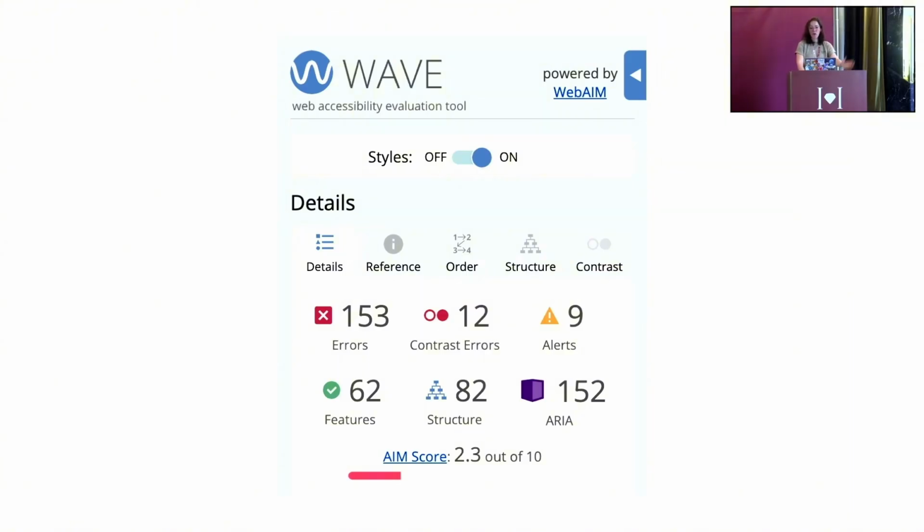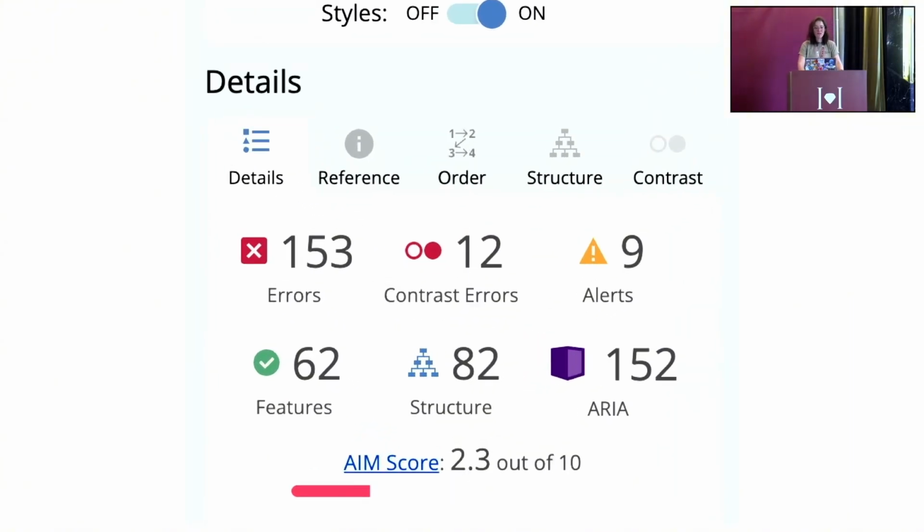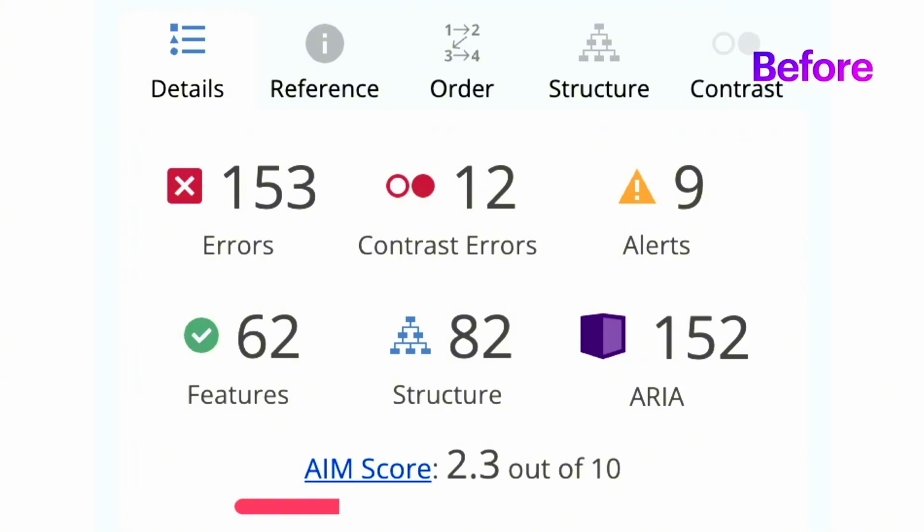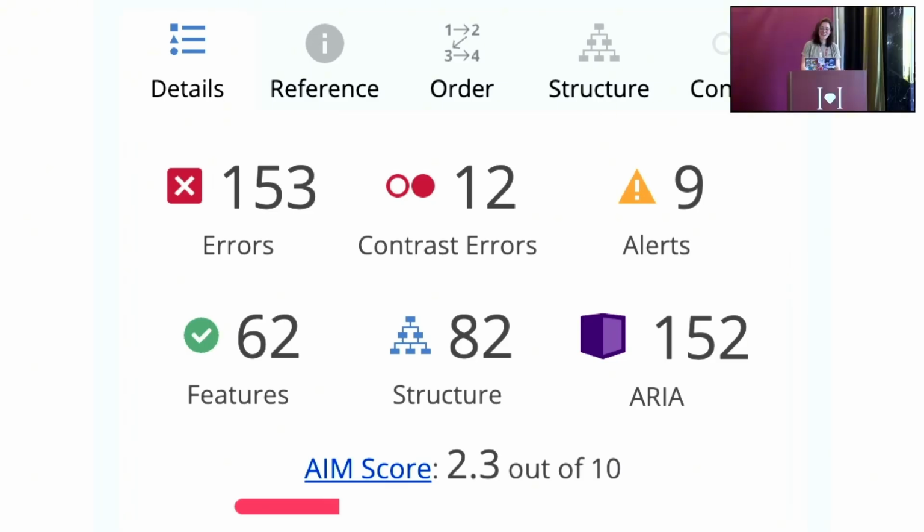So this is on the WAVE tool that I showed you before. This is the before on the rubyevents.org page. There are like 153 errors. It looks like a lot, but there were a lot of alternative text missing from images, because there are a lot of thumbnails. So it looks like a lot, but it was not that bad. The contrast errors and everything. And then I told Claude to fix it.